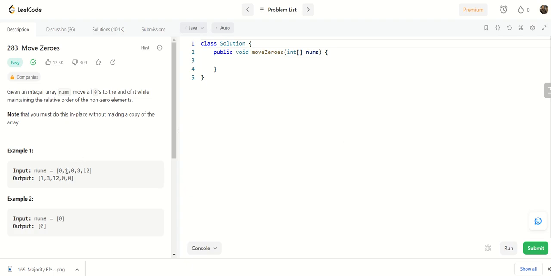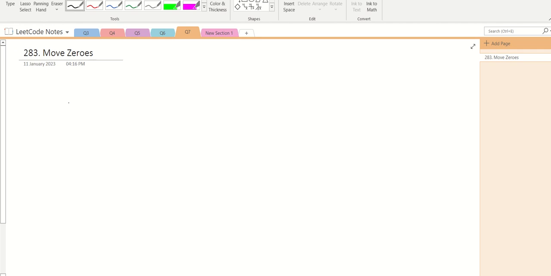Let's see in OneNote how we can approach this problem. The array is 0, 1, 0, 3, 12. Right, so this is the array we have been given. Okay, so the first approach. What I'm thinking is that let's create one more array, let's say it is our array A.